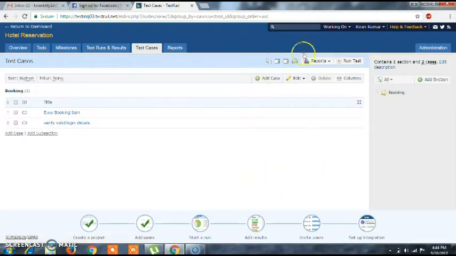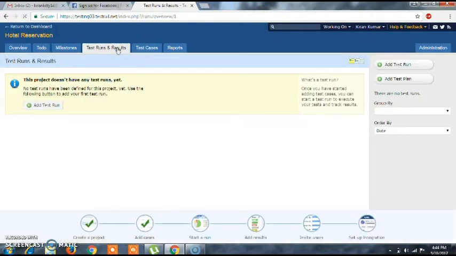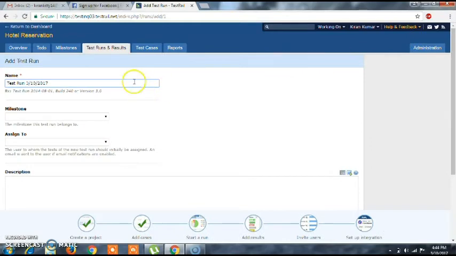Now we come to test runs and results. For the test cases you have written, you can add a test run to test your test cases. I am going to add a test run now for our test cases. Add test run. Give the name for the test run. That is test run 1. The milestone which you want to release, that is release 1, which I have already created.